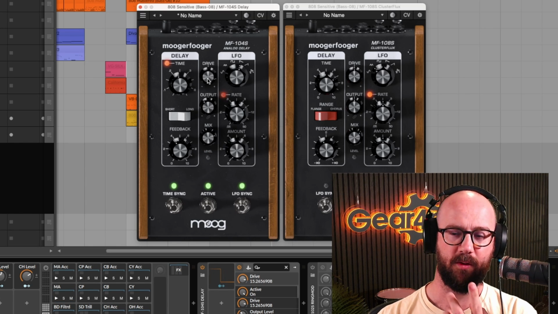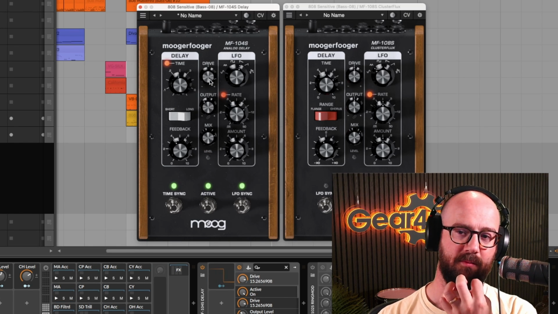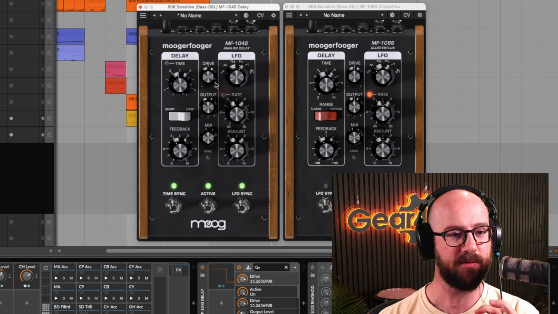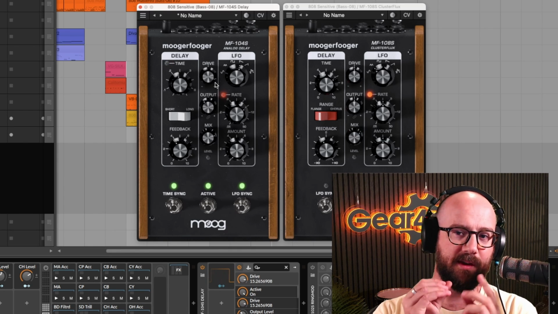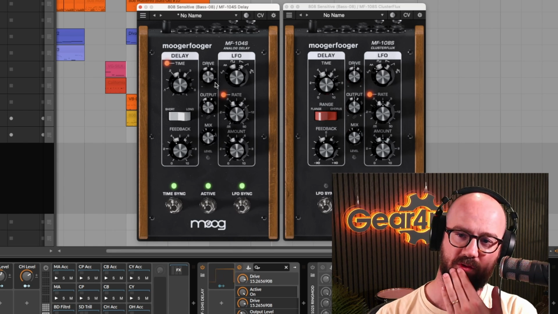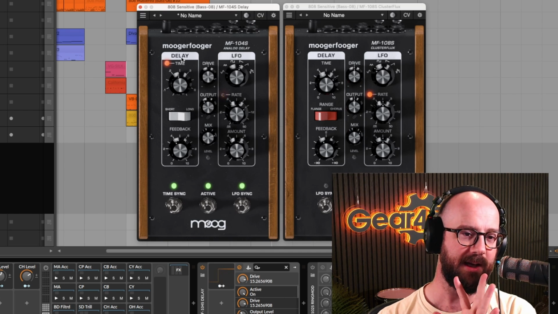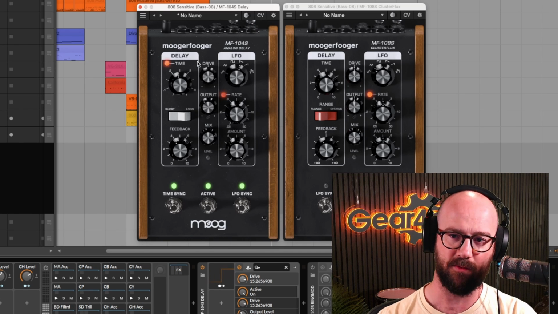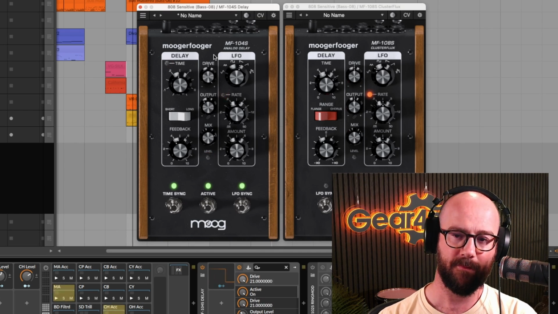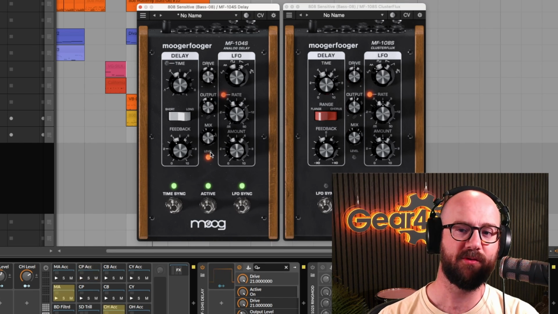Proponents of the Moogerfooger will always remember the fact that Moogerfoogers always had an effect. There was always something that they did, but there was also on every Moogerfooger a drive control, and that just made each one into a distortion pedal. The same is true here.